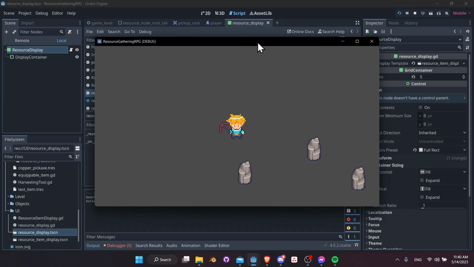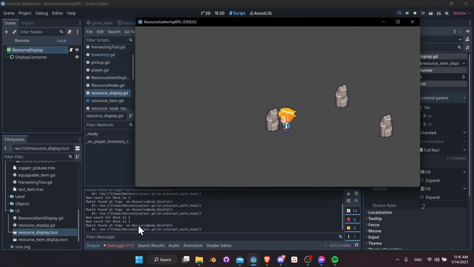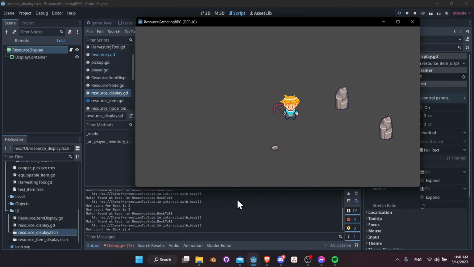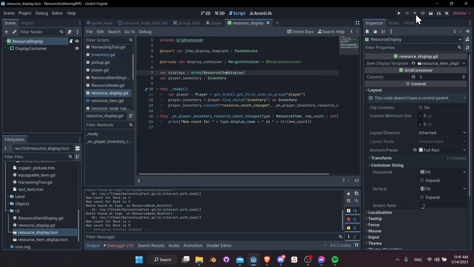Okay, so scene runs. Let's see if we get the callback print messages when we pick up an item. So I'm going to come here. Okay, we have new count for rock is 1. So our UI is now responding to when we pick up items. So it knows what type and how many. So that's very good. That's what we need to start adding to the resource display UI.